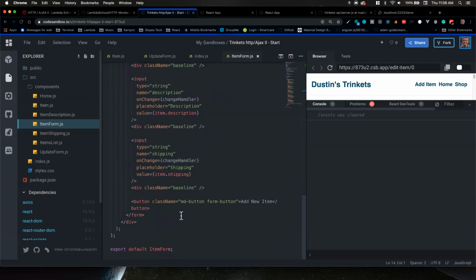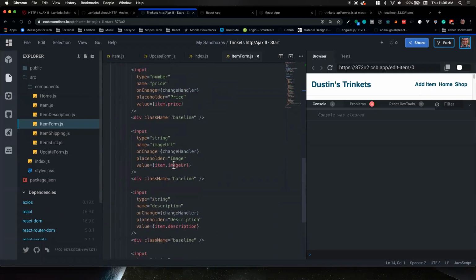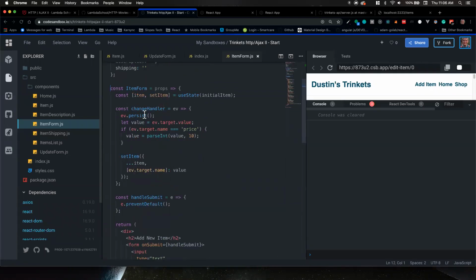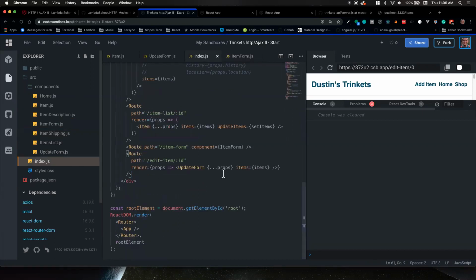And I would challenge anyone who wants to try to build a reusable form that knows whether it's editing or adding and works at both routes. So we would pass in item form here to this route and to this route. And then it would have to know which situation it's in. So yeah, think through that. That's a tough one.